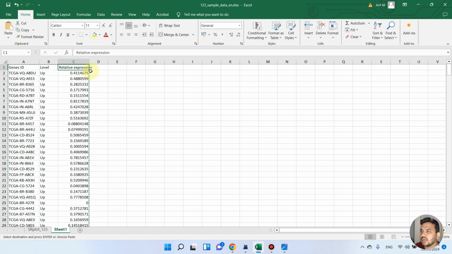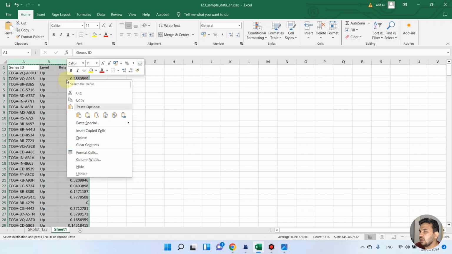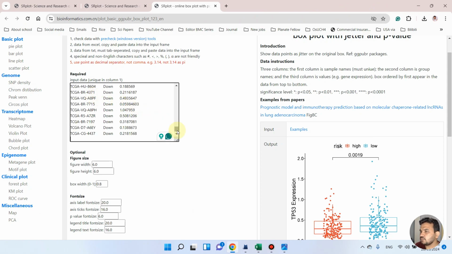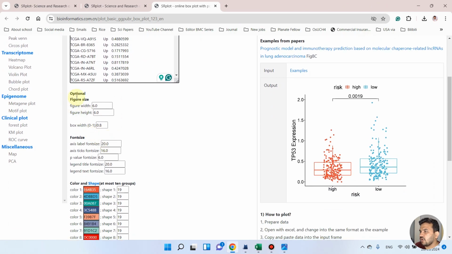If you are taking relative expression, you can just copy all this data and simply paste it in this box. From here you can adjust the figure size, figure height, and similarly box width. And this is the control of font size, I mean what you want for the X label, then for the X ticks, then for the p value font size, then legend title font size, and similarly legend text font size.